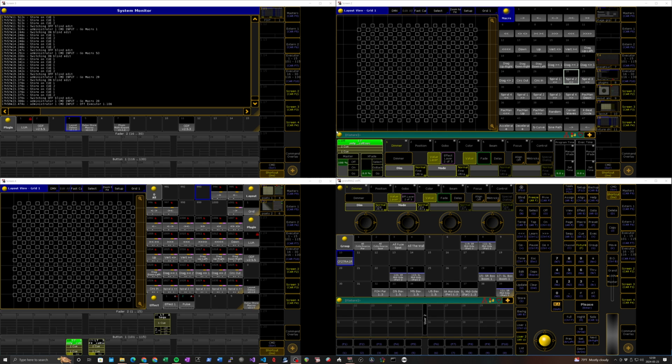Hello, in this video I'm going to be going over the additions to the layout delays plugin in version 2.1.0. The entirety of the additions are that we now have support for effect delays, and this means that we can now apply delays to our effect layer.